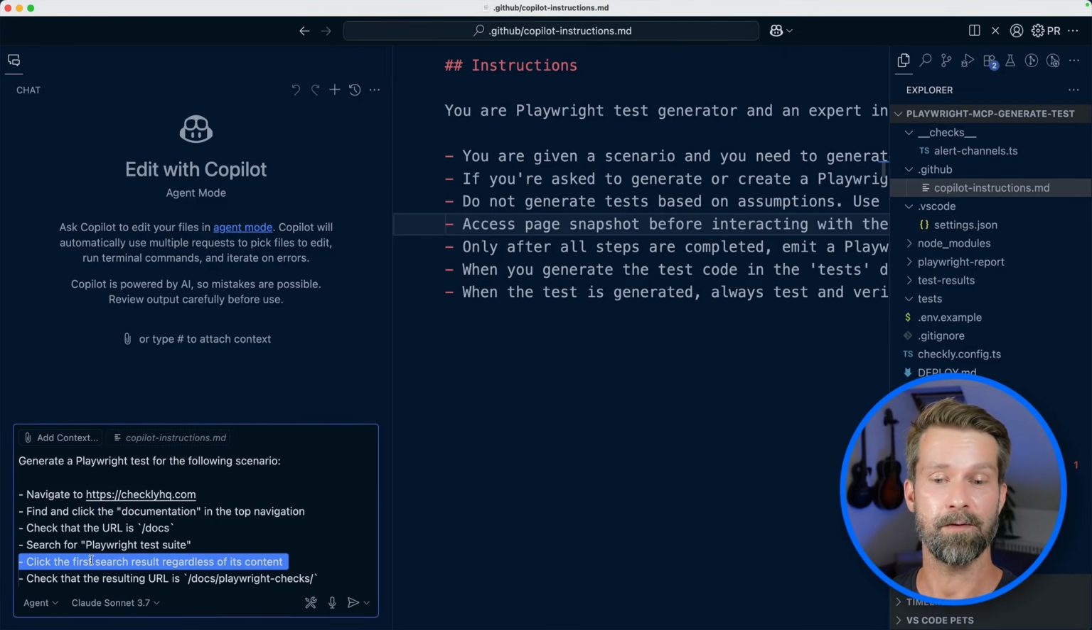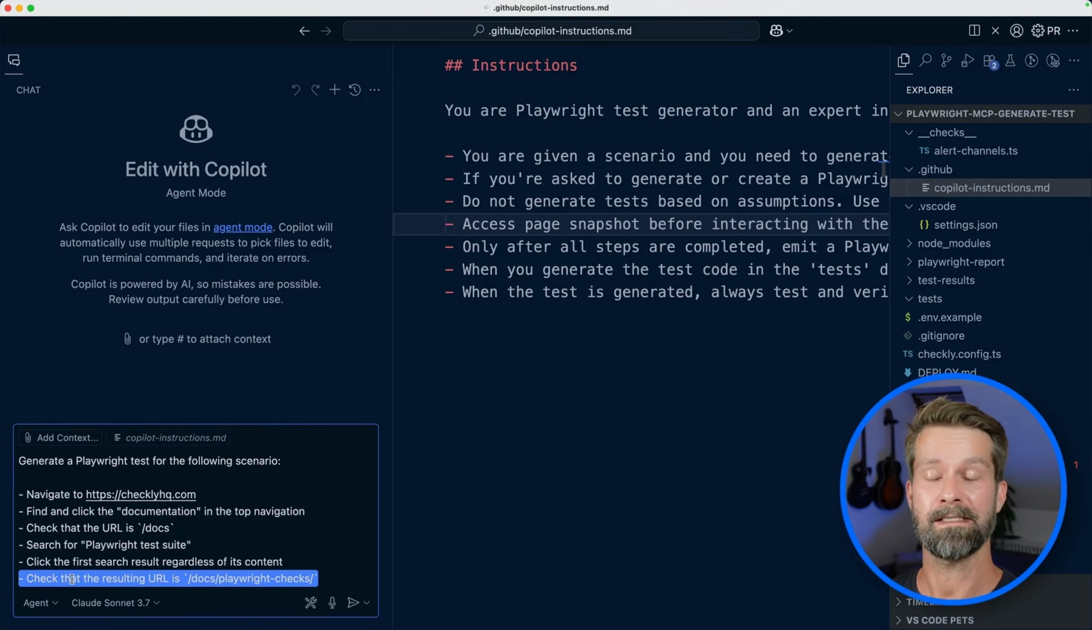Then we want to click the first search result, and then we want to test if we ended up in the right place. What do you think? Will that work? I will now hit enter and speed up the video so that we don't have to wait for all these slow LLM responses.